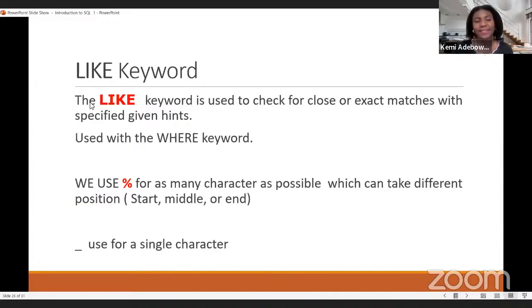Then the LIKE keyword. The LIKE keyword is used to check for close or exact matches with specified given hints. We use it along with the WHERE keyword. We use percentage for as many characters as possible, which can take different positions. It can be at the start, at the middle, or the ending. Then we use the underscore for a single character. That can also be in the front, in the middle, or at the back. So we are going to see this in the course of the hands-on.